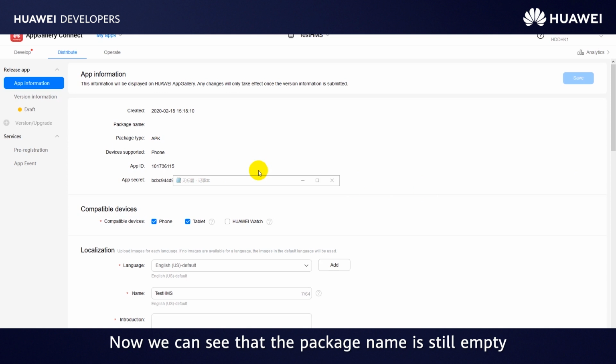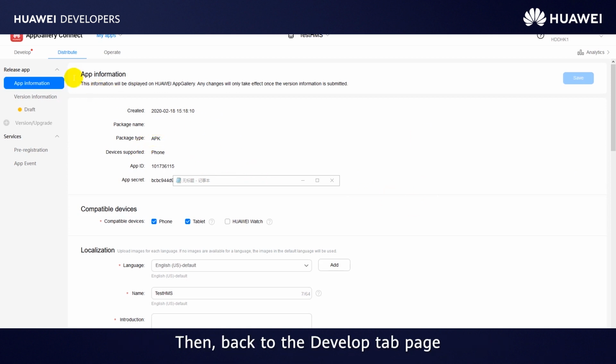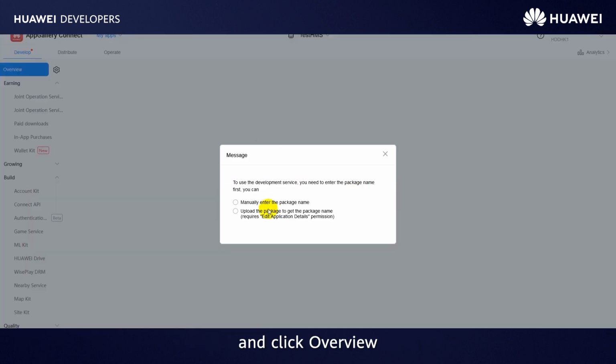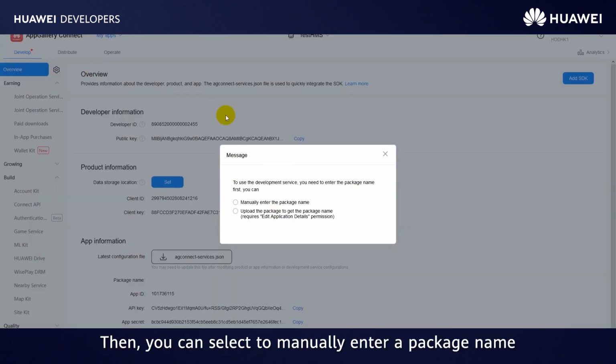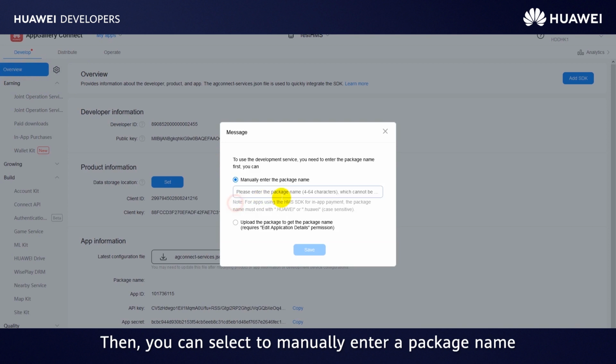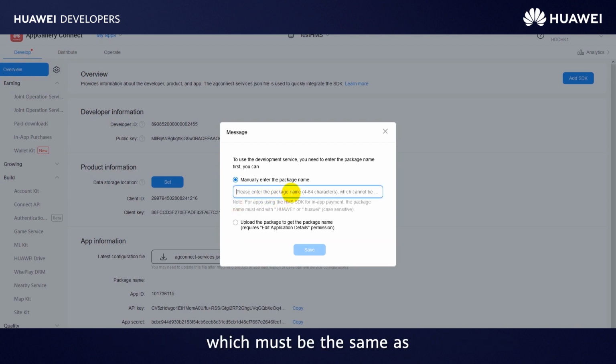Now we can see that the package name is still empty. Then, back to the Develop tab page and click Overview. Then you can select to manually enter a package name, which must be the same as that of the package created in your project later.